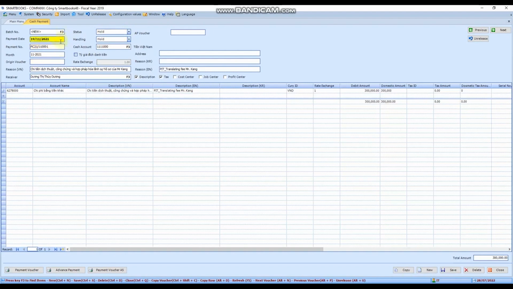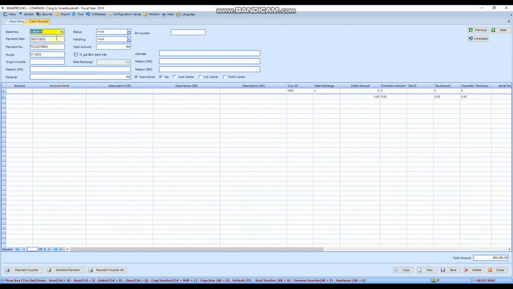To create a new voucher, we press New. We omit the voucher number and date. The number of the voucher the software will automatically generate. For example, the voucher number PC2111000001 means voucher number 1 of November 2021, and the voucher type is cash payment voucher. The number of the voucher is automatically generated according to the default structure of the software, but this number can also be edited by the user.